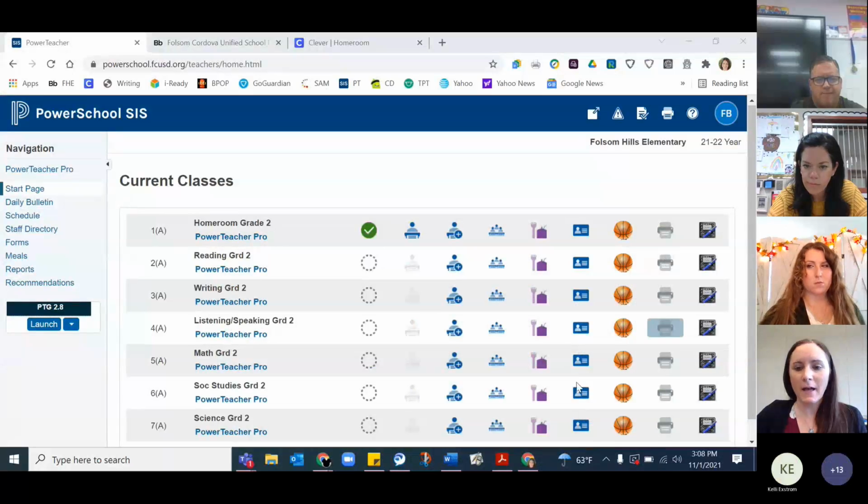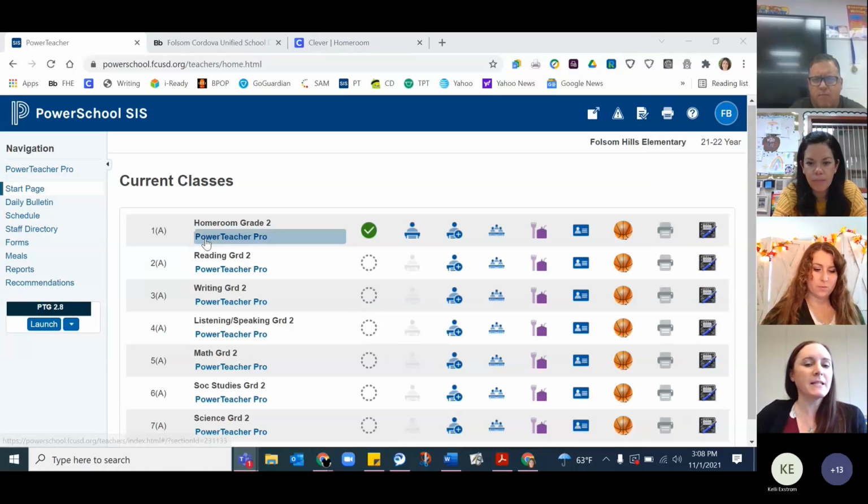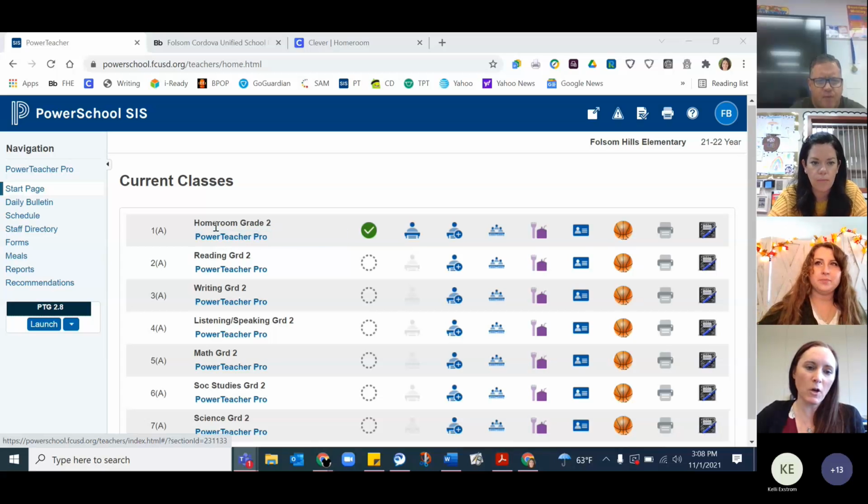All right, so back on here, thanks to Flavia, she's letting us use her account to show all of these things here. So to get into PowerTeacher Pro, where we just were showing the different things, you can either click right underneath your homeroom 2 or over here on the left-hand side.